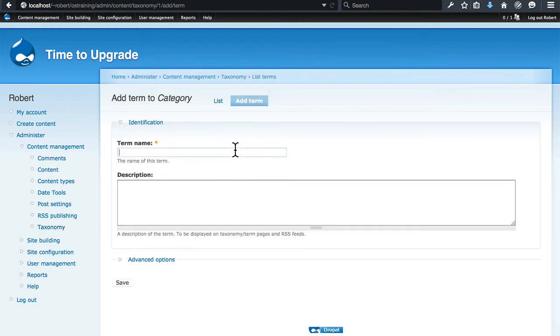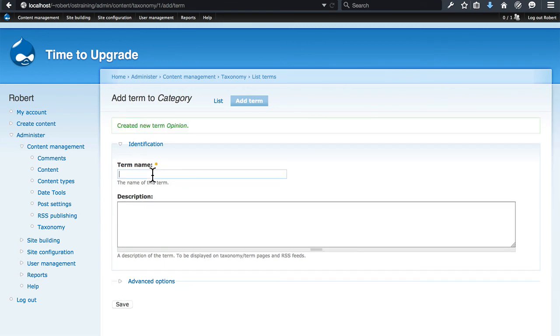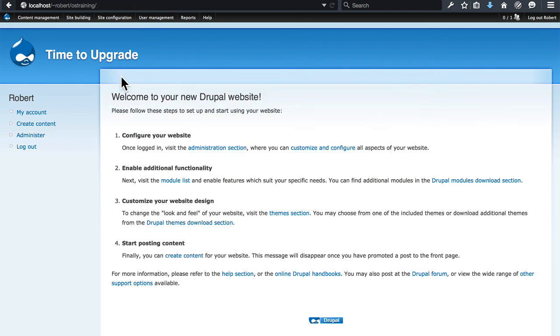Now let's add a couple terms very quickly. For the first term, we'll use opinion. This will be for opinion-based articles, of course. And for the next, let's go with interview. Now we have all of the content types that our site's going to use, as well as a custom taxonomy vocabulary that we'll also use on our site.